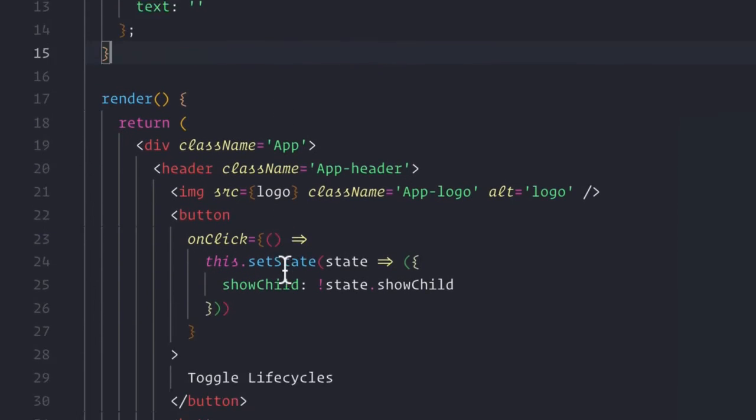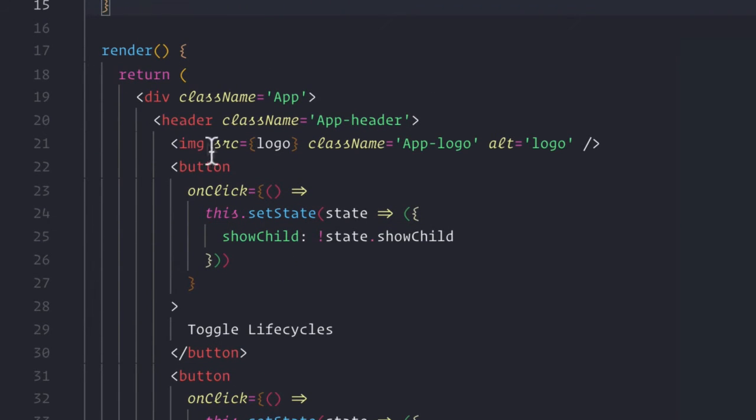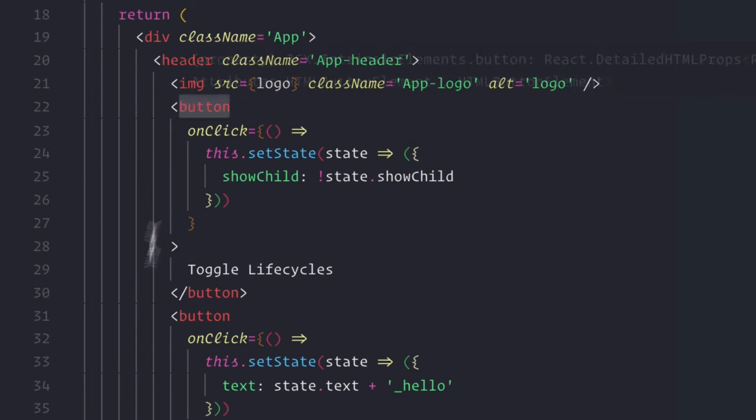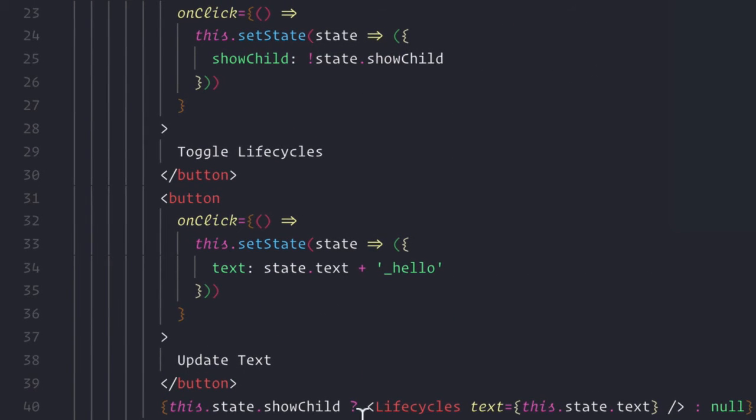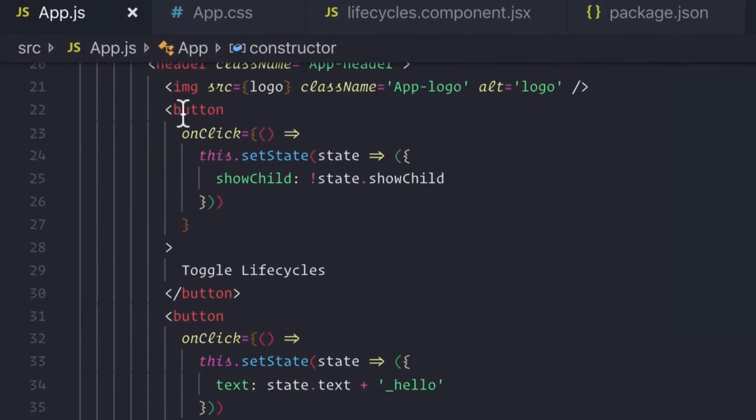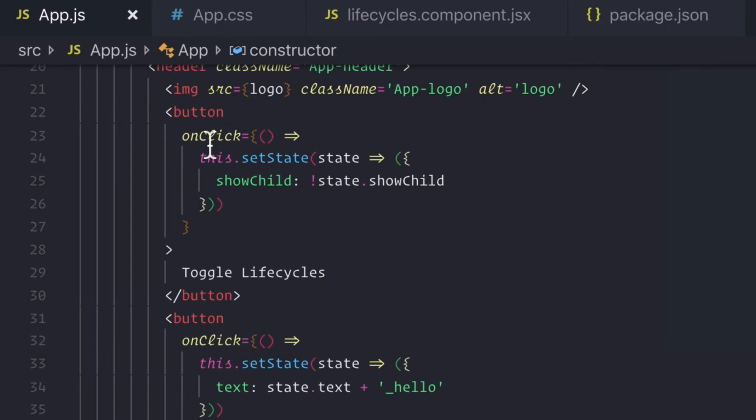Now, if you ignore this div and this header and this image, because these are pretty much just presentational HTML elements, the main things to look at are these two buttons, and then of course this code right here. In this button, we have this onClick that will fire off our function that calls setState, where we set the showChild property of our state equal to the opposite value of what it currently is. We do that by using this bang operator.